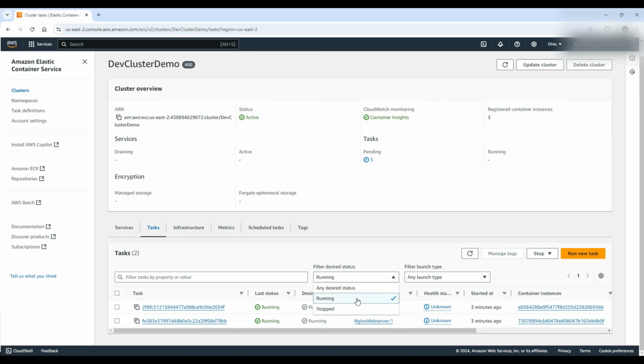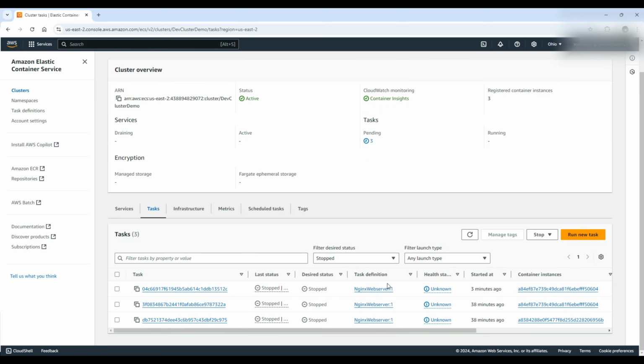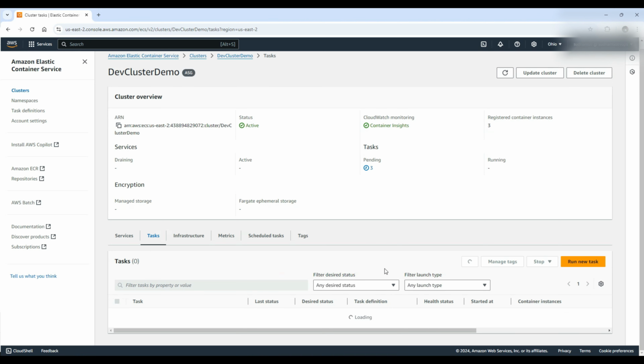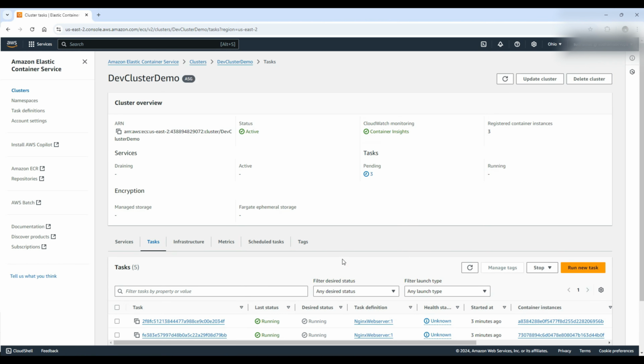If you want to see only the stopped ones, you can select that, and we can see here which has been stopped 3 minutes ago. And if you want to see all the statuses, you can select any desired state. Running and stopped, both of them you can see, even the failed ones as well. This is the information we have.